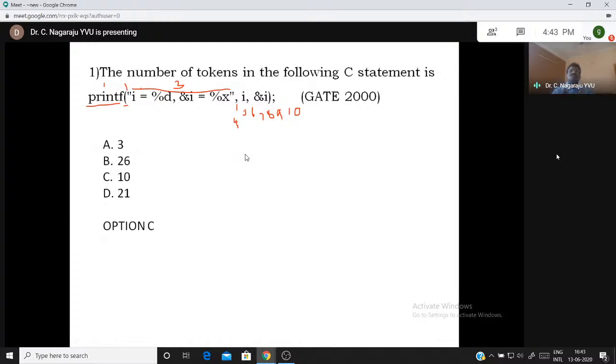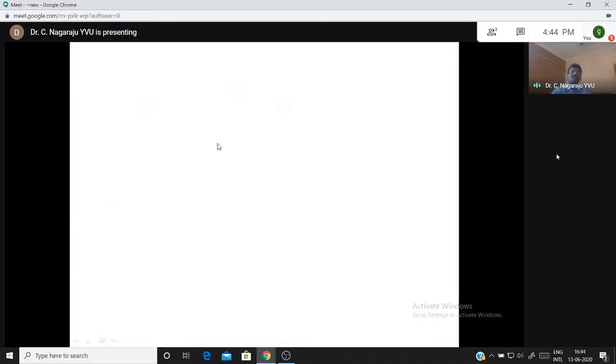Most of the cases in lexical analyzer, you can definitely get this kind of question. I have gone through the GATE papers from 99, about 19 papers, and most of them have this kind of question: count how many tokens are there. This is the first question.